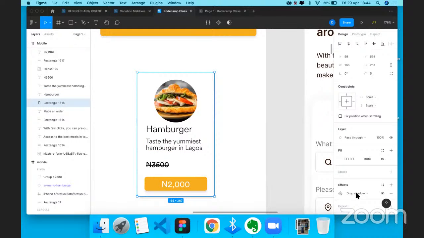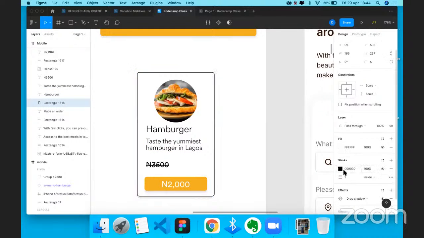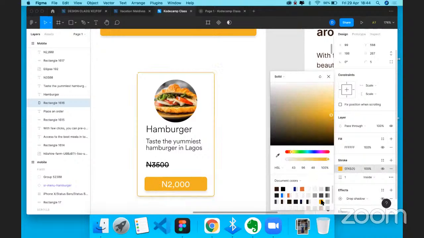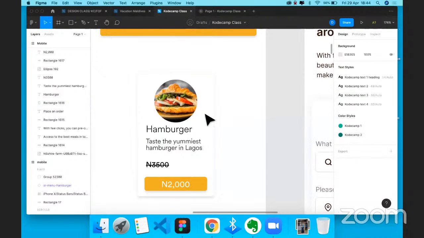So maybe we can give this an outline so that it's a bit visible. We can make this 0. Maybe we can reduce the opacity so that it's not too loud.